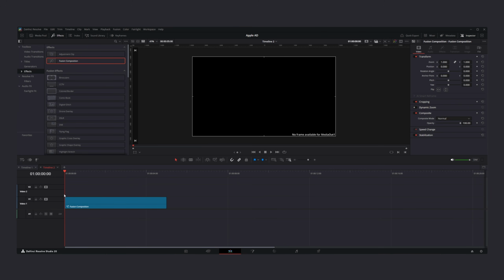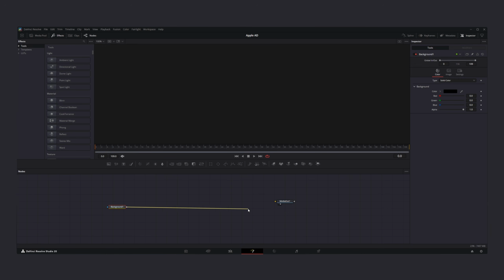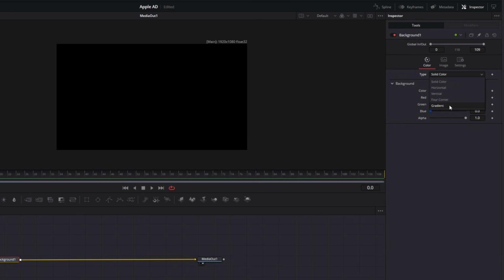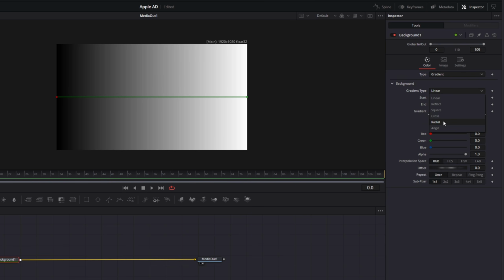Let's get into it. First, grab a Fusion composition to the timeline and crop it to be 3 seconds. Then, open it in the Fusion page. Here, let's grab a background node and connect it to the MediaOut. Then, click on it and in type, change it to gradient. And in the gradient type, change it to radial.